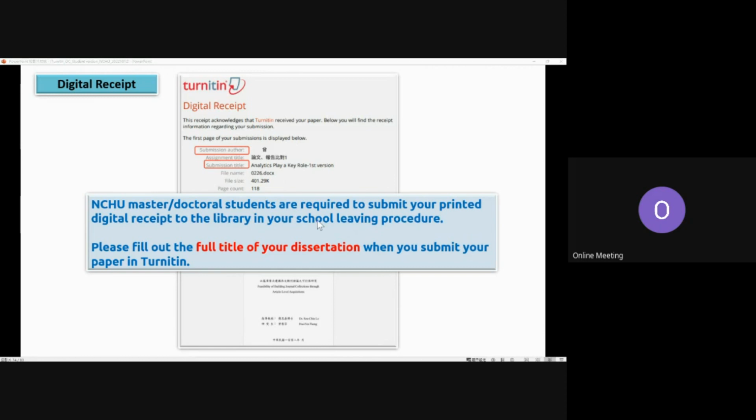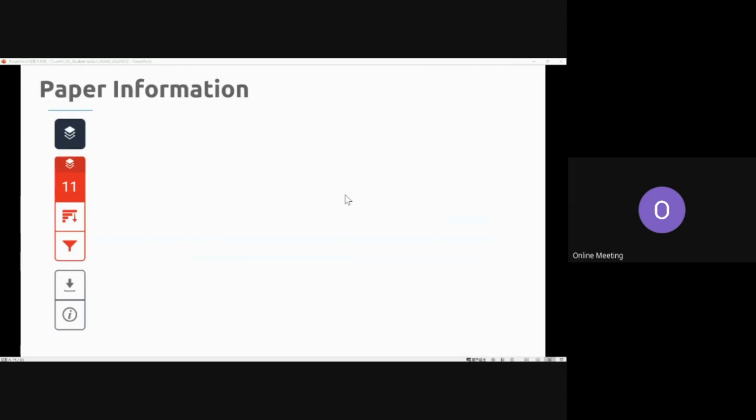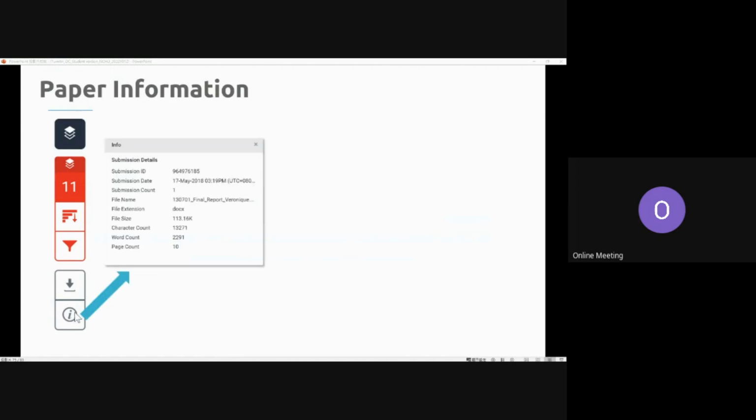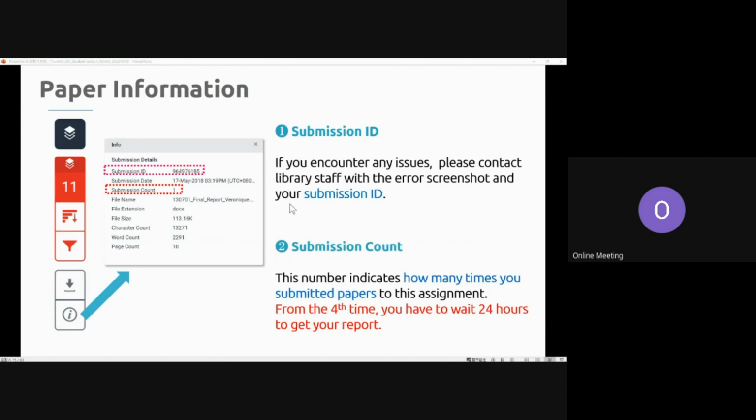So that's also important for the administration procedures. Okay, and the last icon is the I, which represents information. Here are two different pieces of important information. The first one is the submission ID. If you encounter any issues, please contact the library with an error screenshot and your submission ID, and we can help you to resolve the issue.